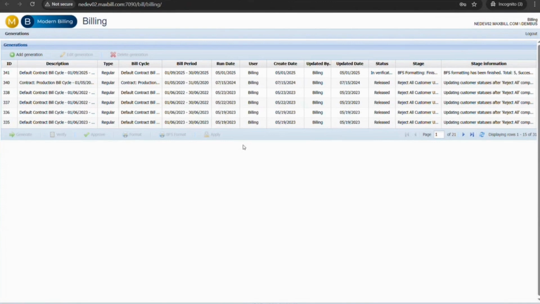We move to the billing application. This is the core module where invoices are actually generated. The billing application has a simple, web-based interface where I create billing generations that include the required customers. Each billing generation represents a billing run for a defined period.